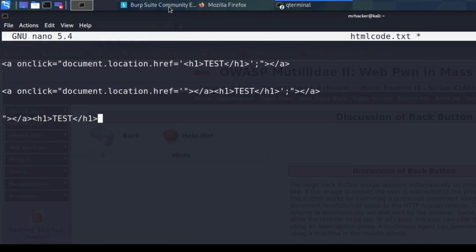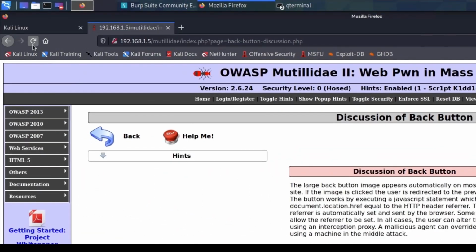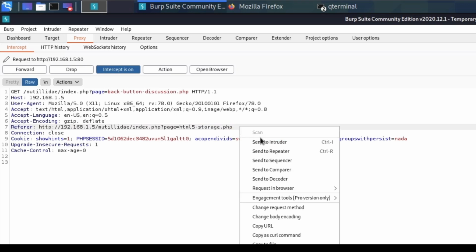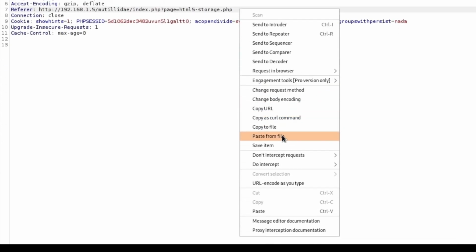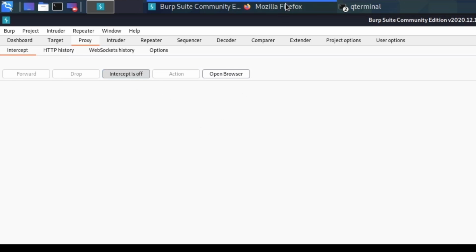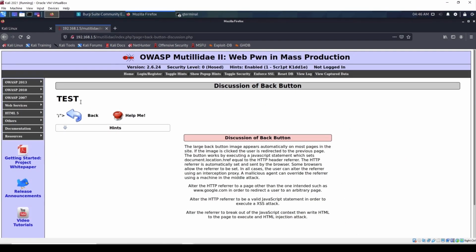So if we copy it, go back to the page, turn on the intercept, we can lower this, refresh the page, and under the referer, we don't really need to remove this link, we can just append our payload straight at the end of the link. So let's paste, and here it is. We got double quotes, close tags, close A tags, open header1 tags, we wrote test, and we closed header1 tags. Let's forward this packet and turn off the intercept, and we go back. Here is our HTML code getting reflected on the page.